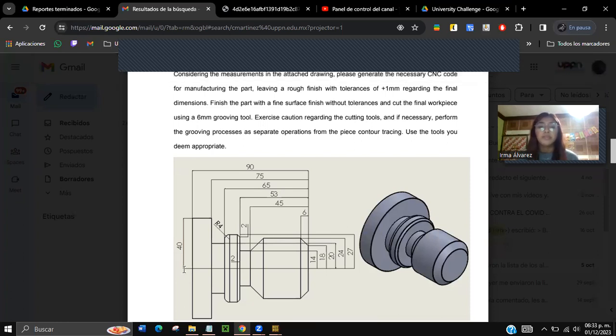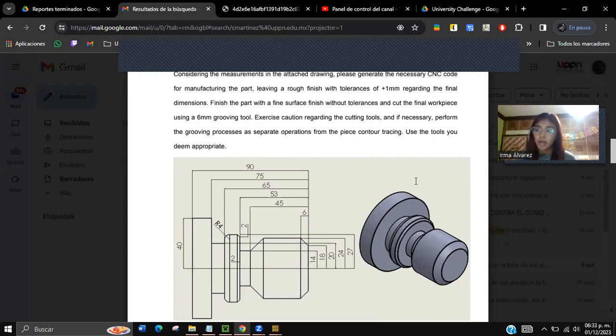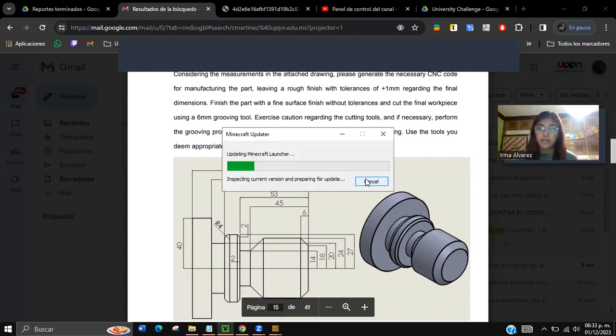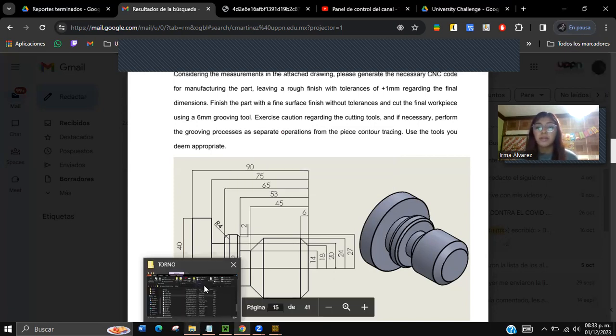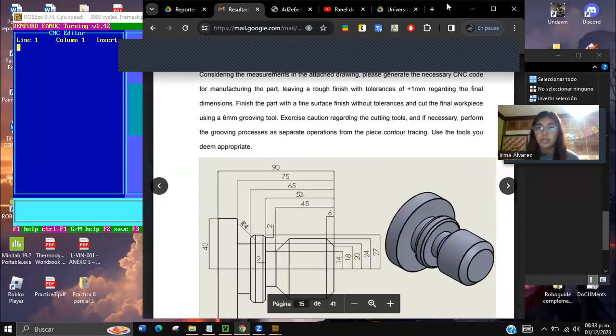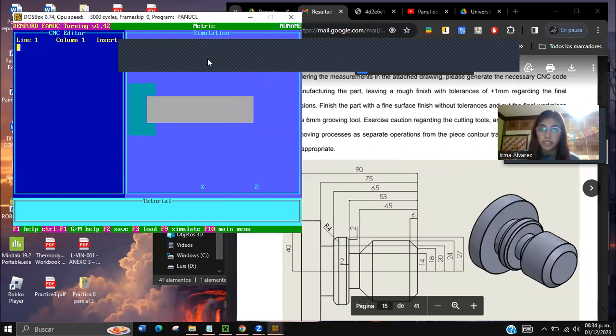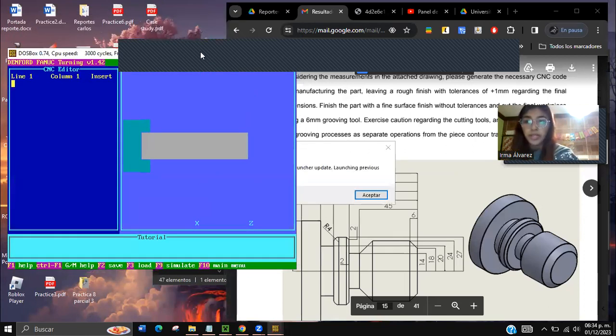Well, the first part is to indicate how big the size of our work space is going to be. In this case, the X in all of the pieces in DOSBox in turning takes only half of it. So in this case, we already have the measures in half, so we don't have to divide by 2. And we're going to write here first the billet part.